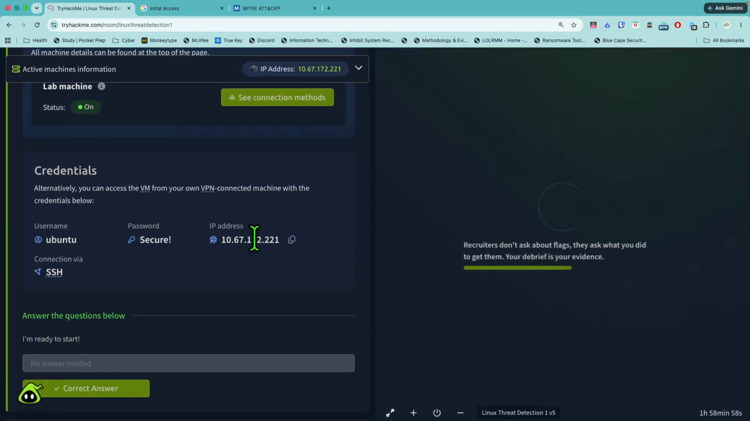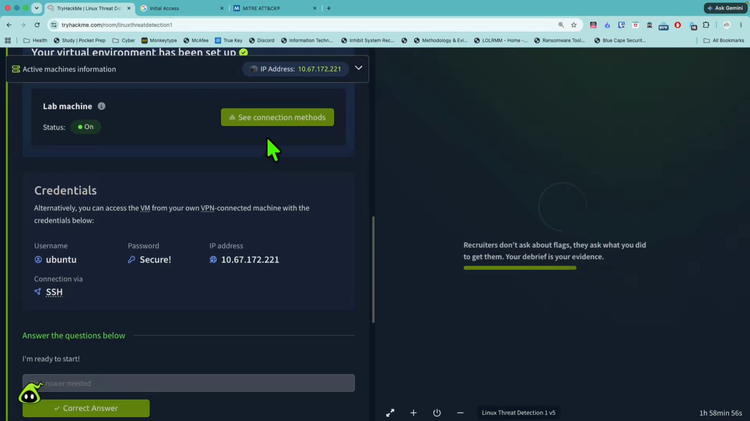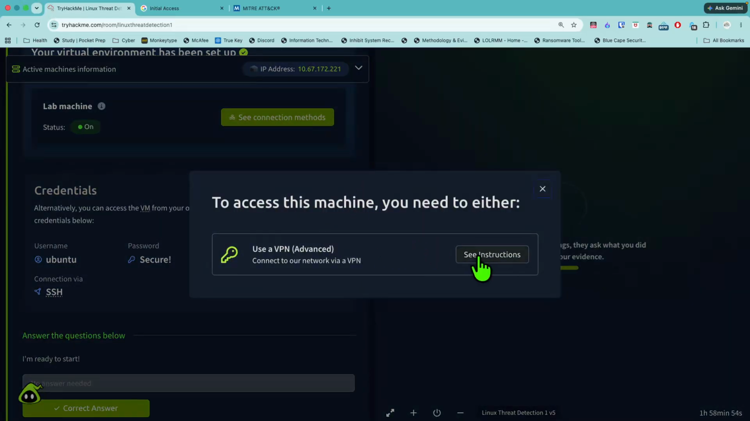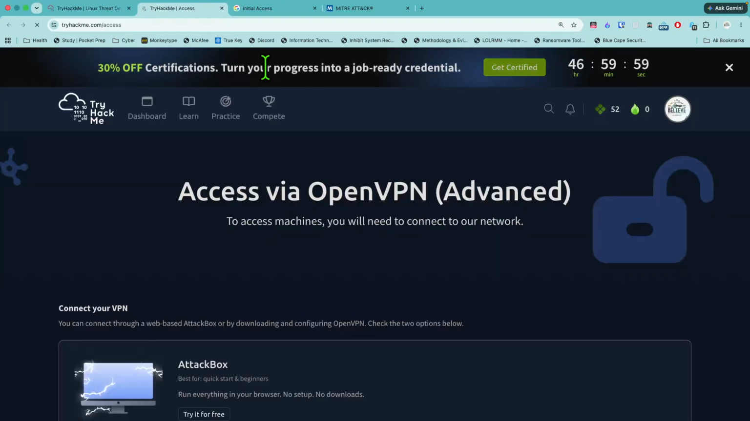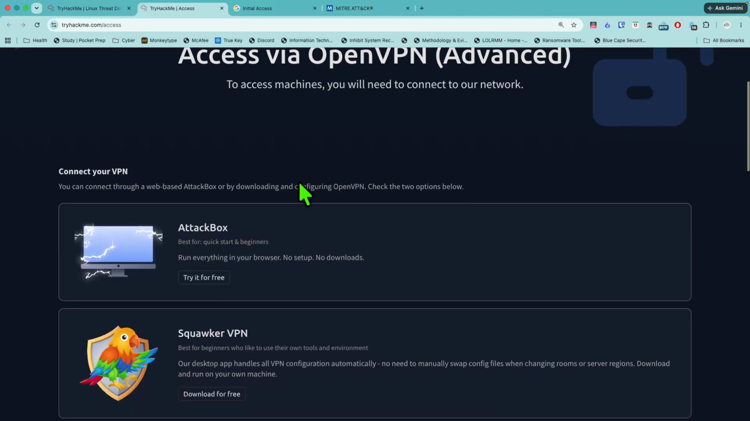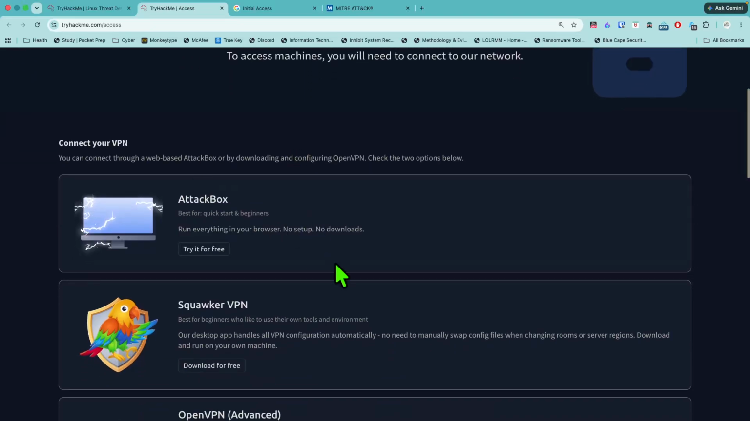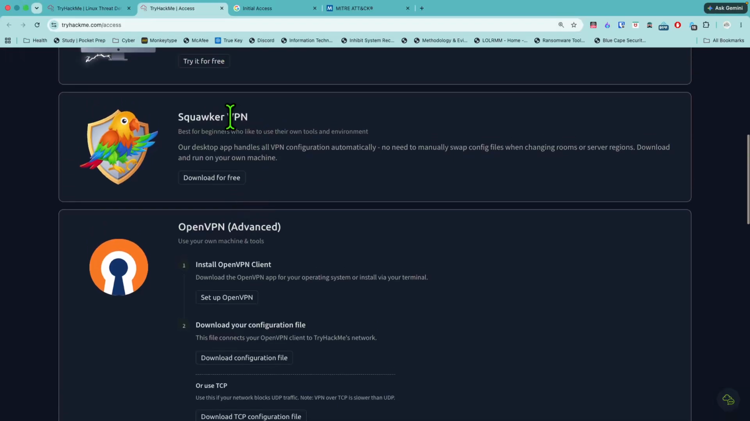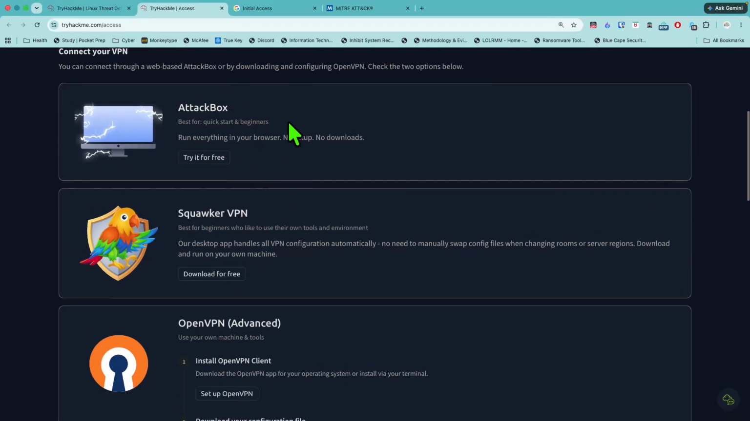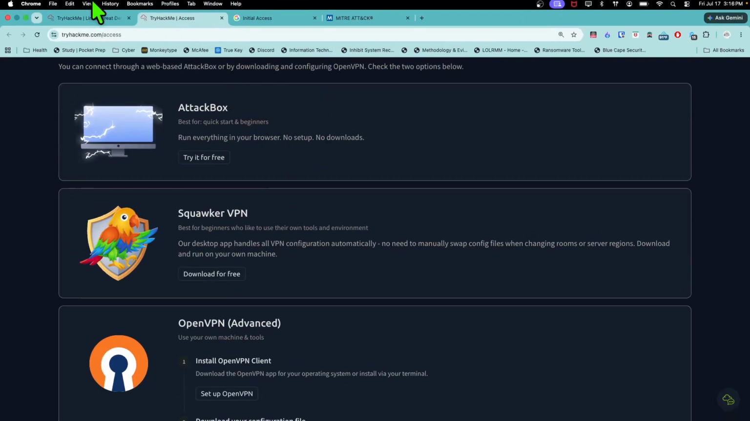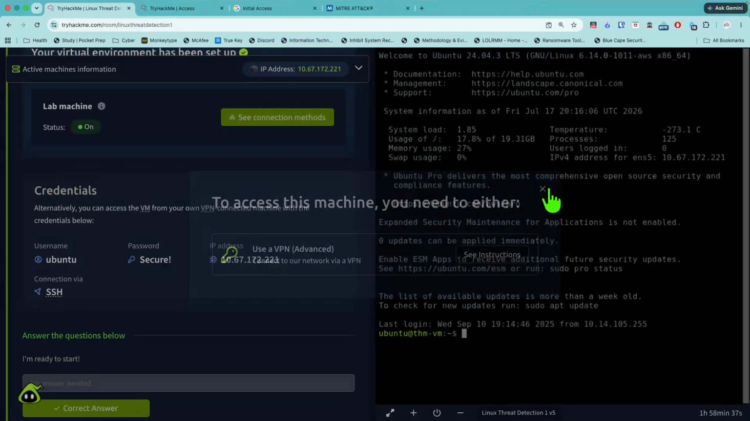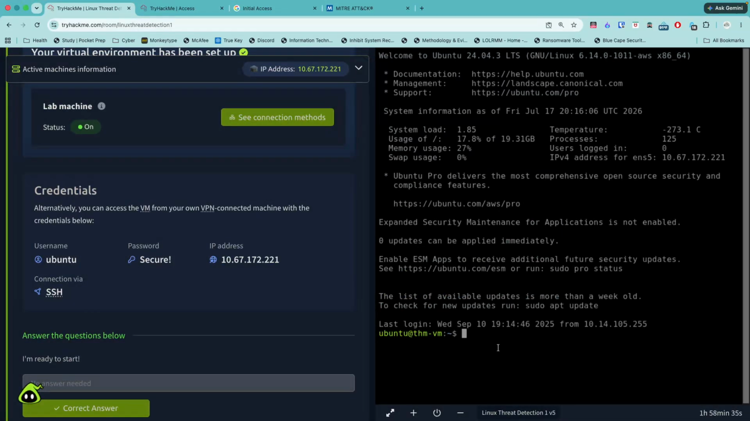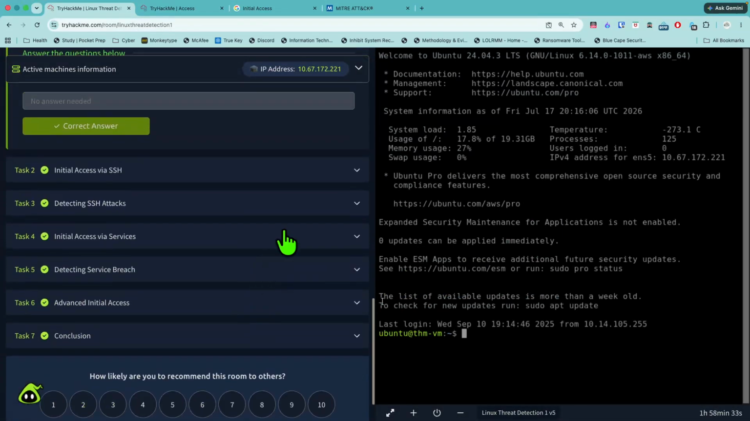If you wanted to go the VPN connection route, you can see the instructions here. This will help you better understand how to connect your VPN using OpenVPN or another VPN client, or you can use the attack box as well. And here we go, we got our terminal. So let's get started.